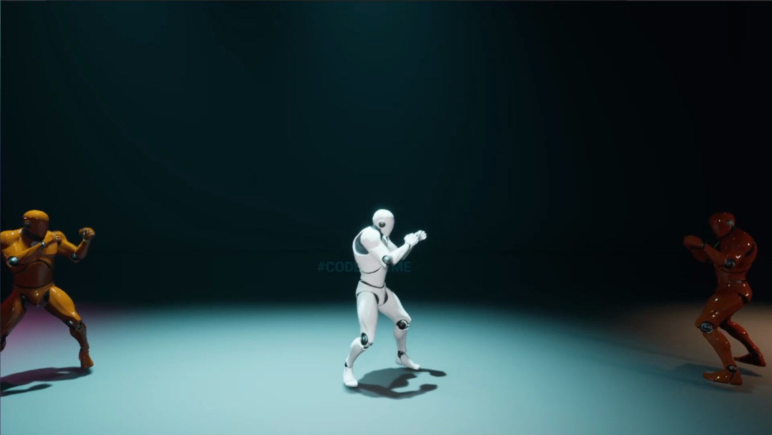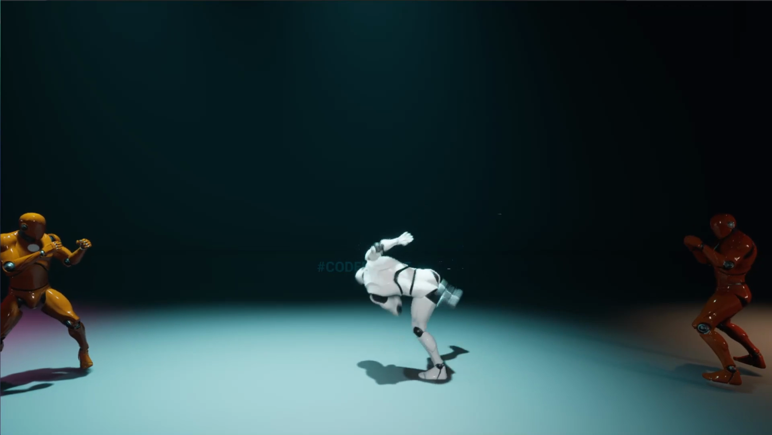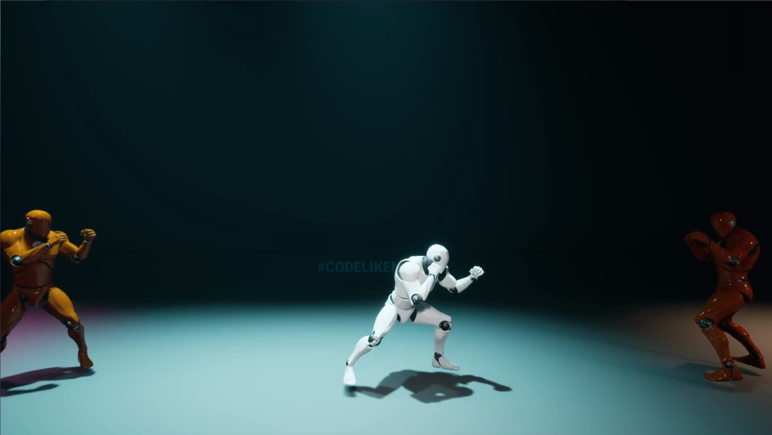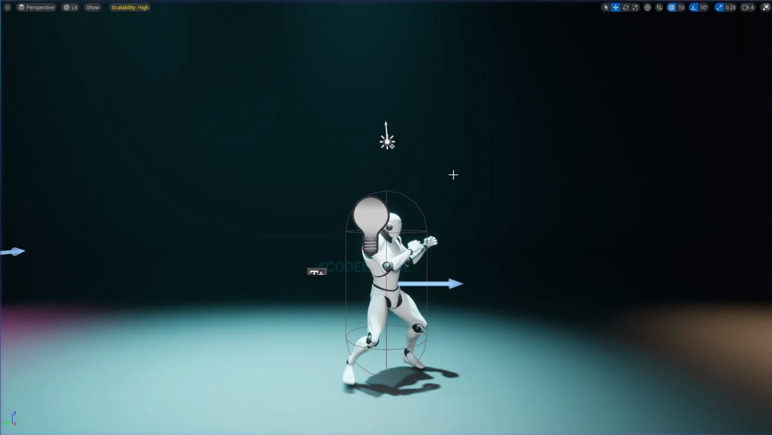Similarly, the kicks are also working like this. So this is a combination of keys, how to use a combination of keys as inputs.